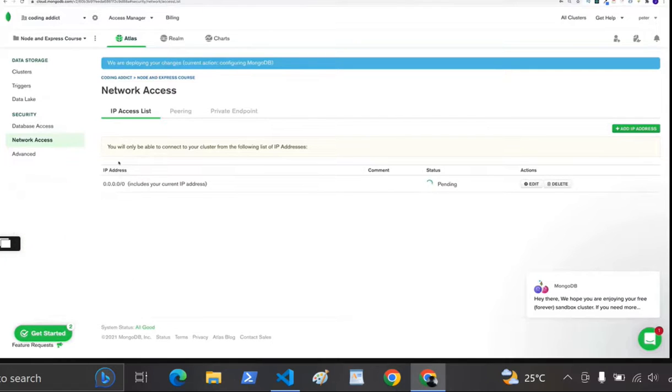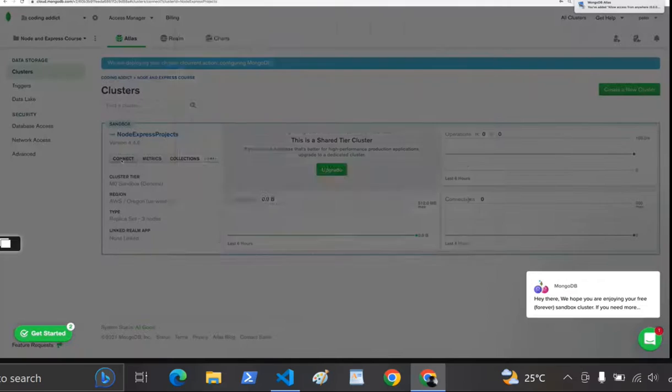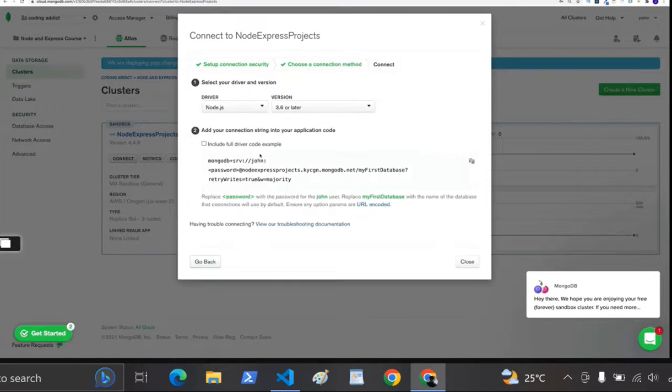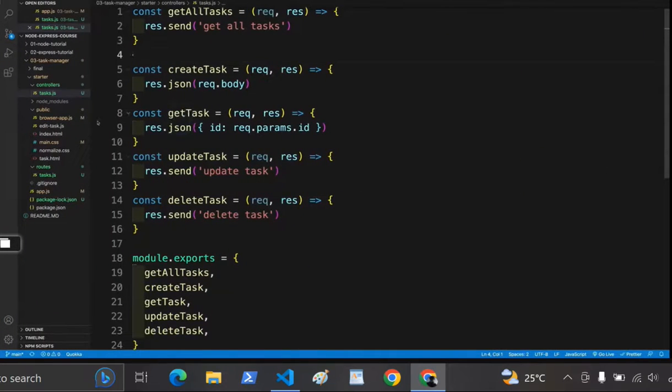And lastly, I want to get the connection string that we're going to use once we connect our database to our application. And in here, what you're looking for is connect. So you want to go back to the cluster, then connect, and then you want to go with connect your application. So not the Compass one, not the Mongo shell, actually the second one here, connect your application. And then I'm going to go with 3.6 or later. That's about right. And then you just want to copy this one and then navigate back to our project.